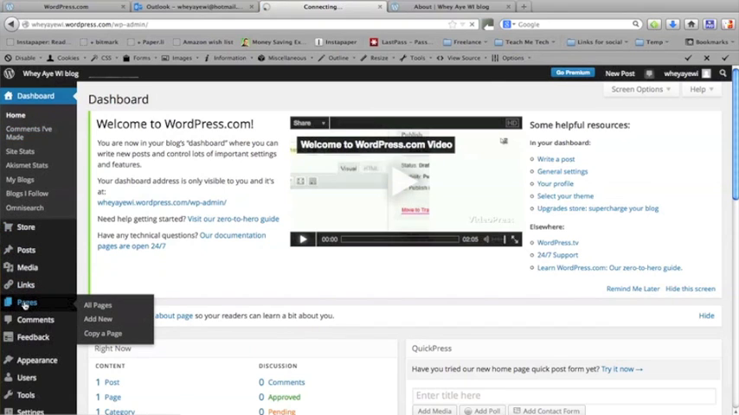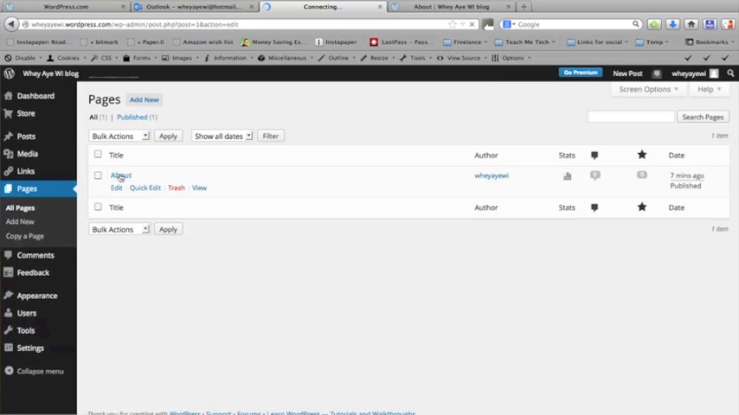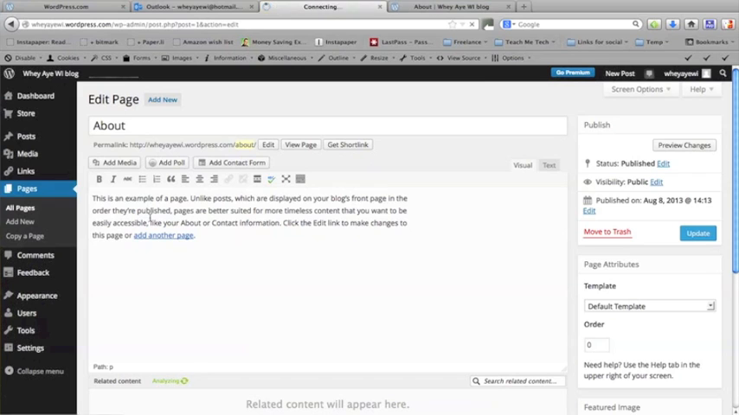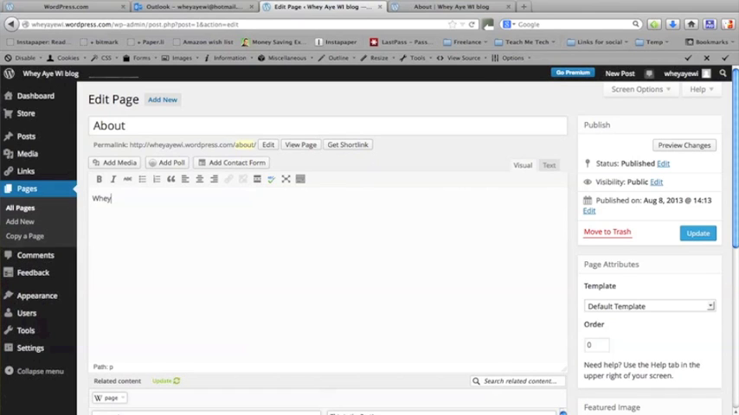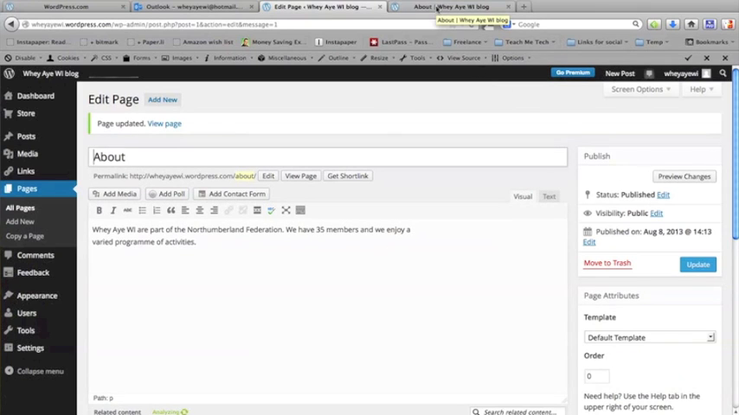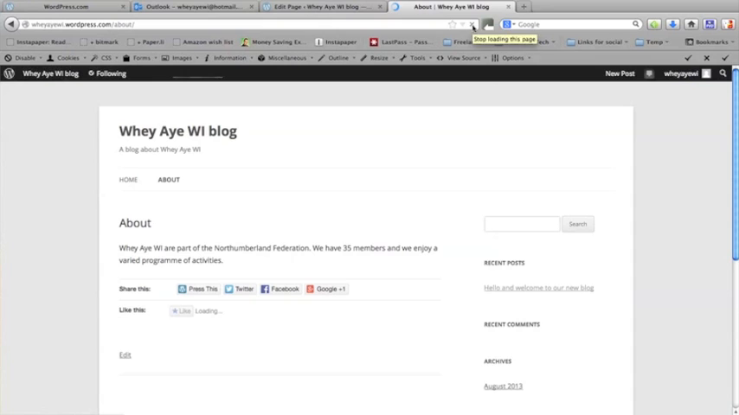You can see there's a pages section at the side here. So if I click on that, and if I click about, at the moment this page has got the dummy text in that WordPress put on there, but I could actually delete that and put, YIWI are part of the Northumberland Federation. We have 35 members and we enjoy a varied programme of activities. Okay, that'll do. So if I update that now, hopefully that'll change the text on the live blog. So if I go over to look at the live blog now, and I refresh it, you can see that the text has now changed to the text that I've just entered.